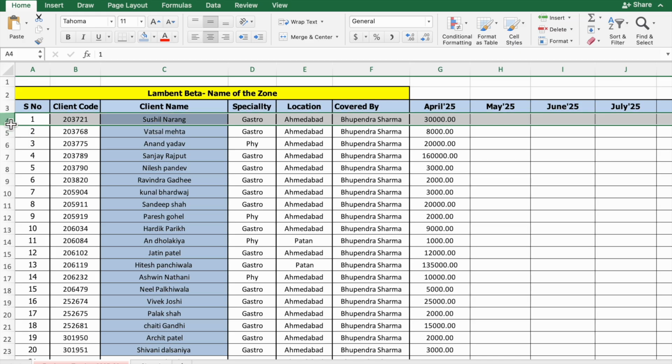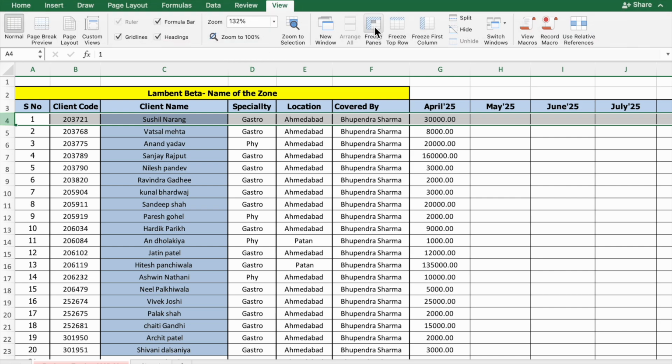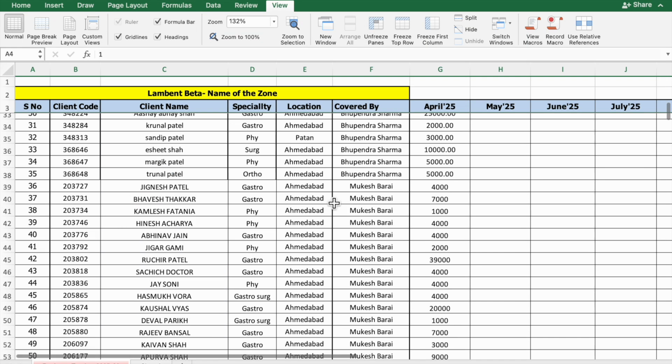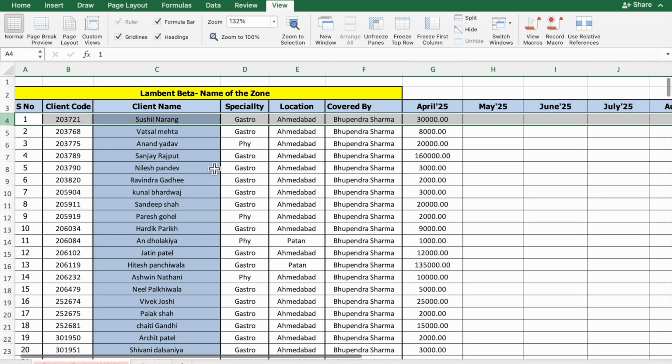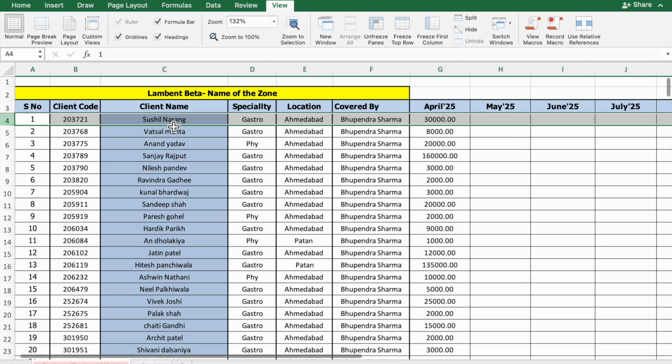Then what you have to do, here you have to go into the View option, and here you will see the Freeze Panes option. Just click on it, and then if I scroll down, here you will see the top 3 rows have been frozen.